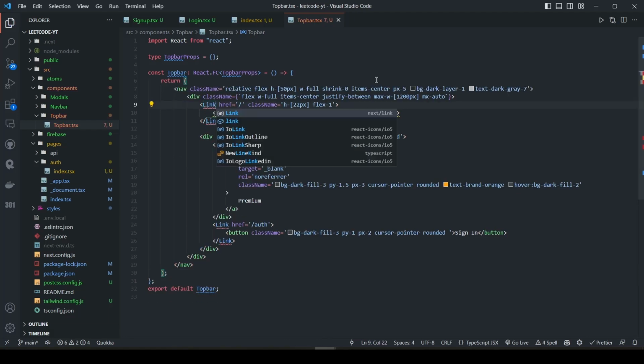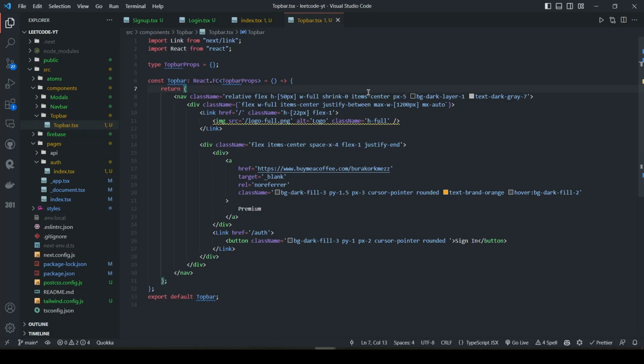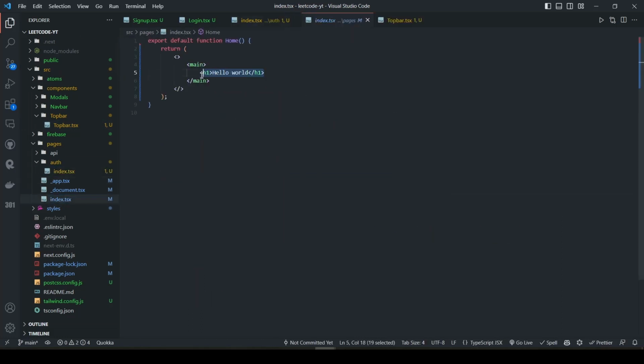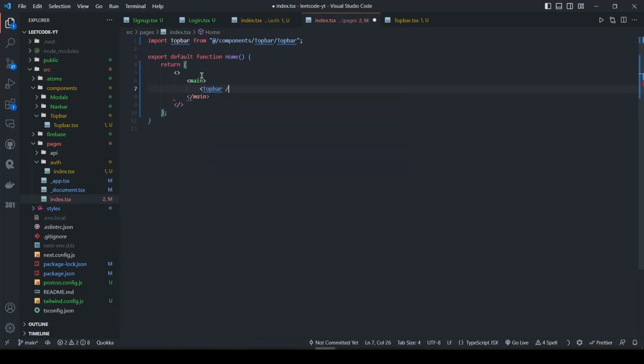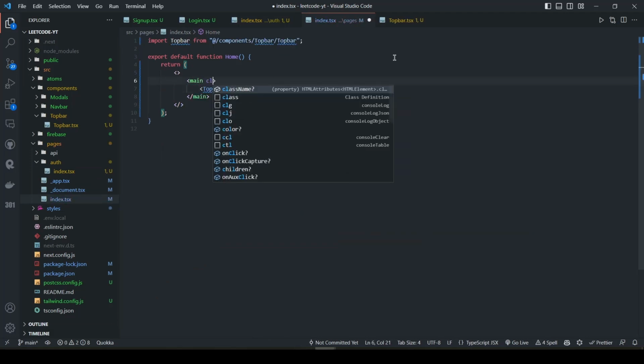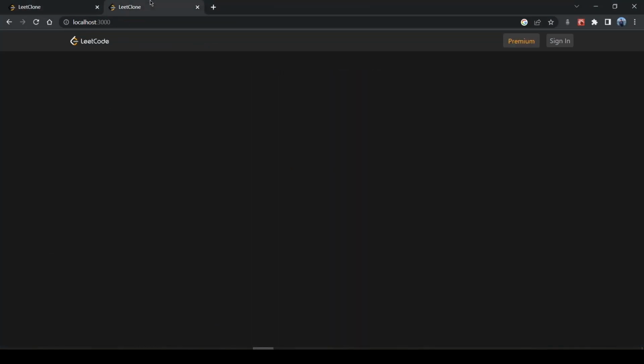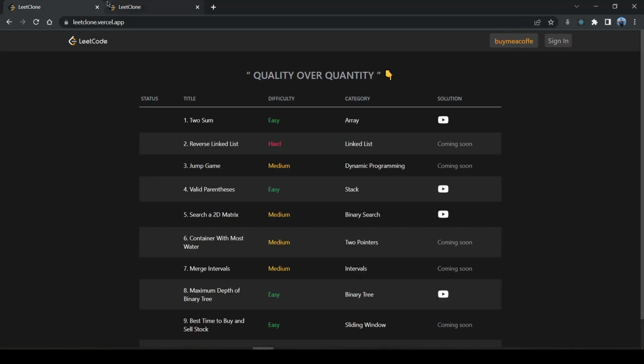We're gonna import this link component from Next, and then inside homepage we're gonna call our top bar, import it like this, and we're gonna give a class name that is gonna be bg dark layer 2 maybe, and then it'll be minimum height screen. It'll make this main full screen with this dark background. We're gonna save this, come to our browser. Yes, it is almost the same or maybe identical.